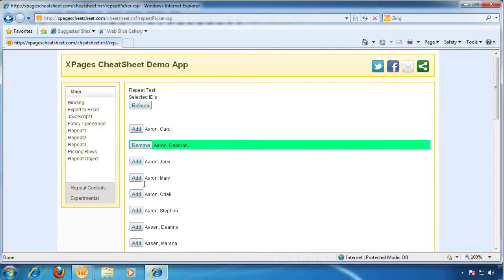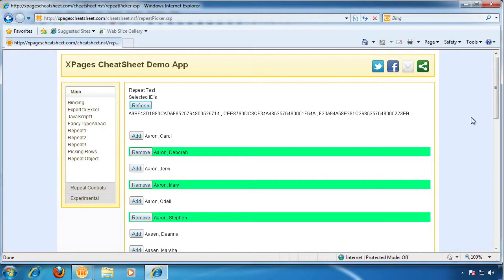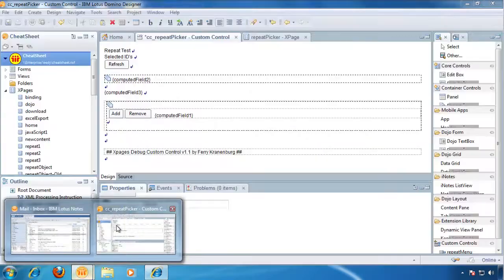So I can click Add, and I'm highlighting this, and then I can refresh it and say, yes, I actually did get a handle to the units for these items. I can remove one and refresh it, and yes, that has gone. So it actually does work. So I just wanted to show you that. So how do we make this work?